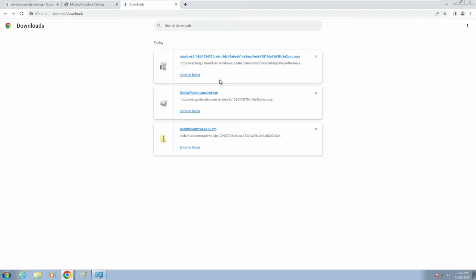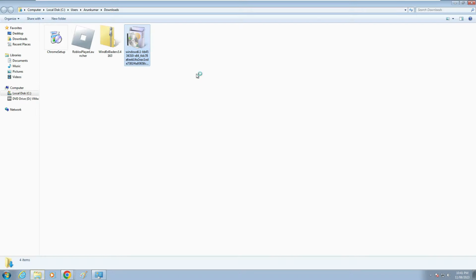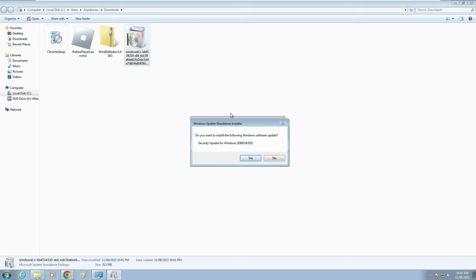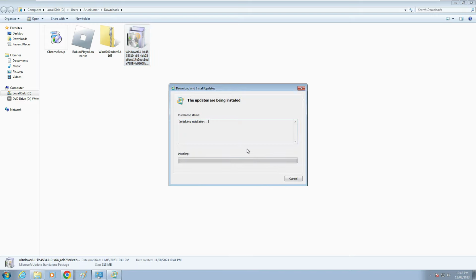Once the downloading process is completed, click to install it. This installation process may take more time, so be patient. And this Windows update is now successfully installed and it asks for a restart, so just do it.